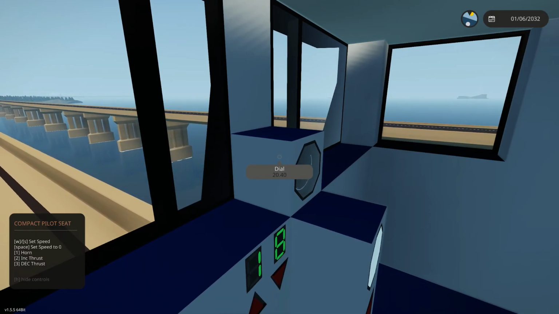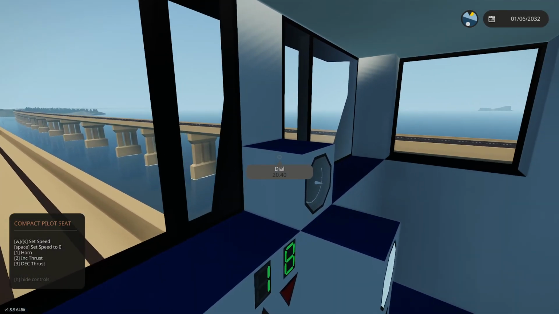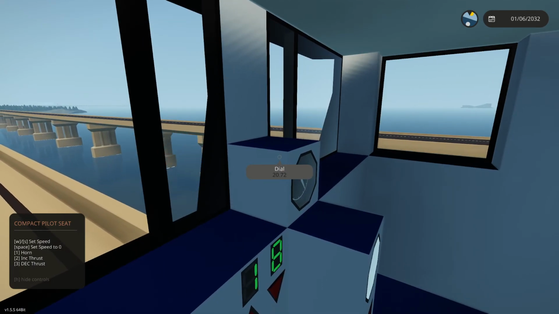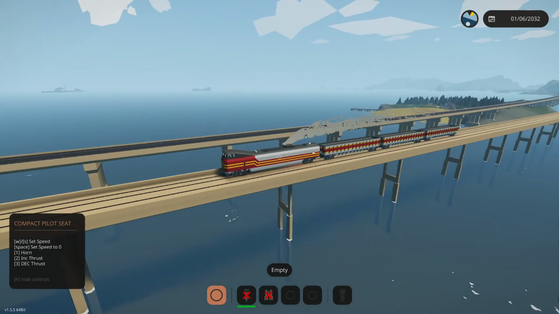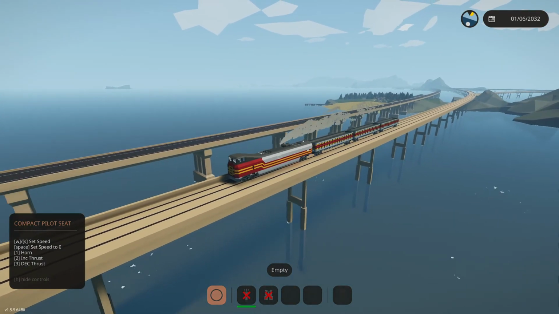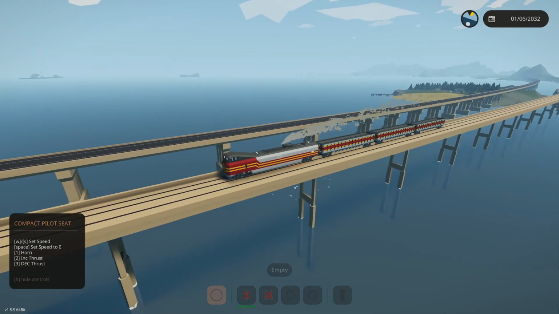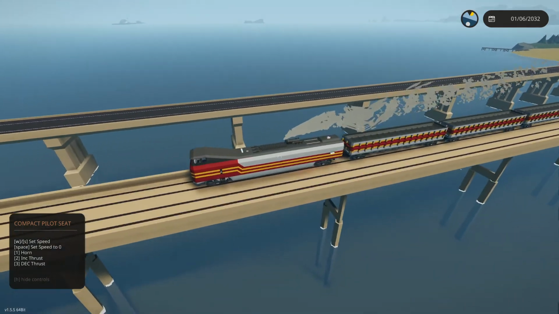Maybe double the grip on the train wheels, we'll see. We're not going up a hill or anything. If we were going up a mountain or something, yeah, I wouldn't mind some wheel slip, but we're doing nothing.